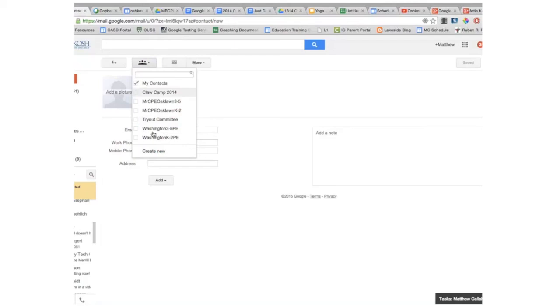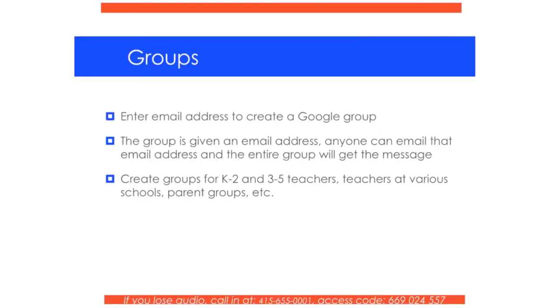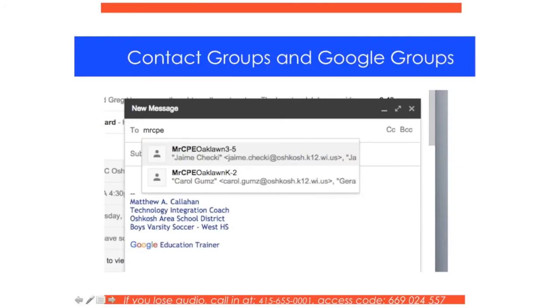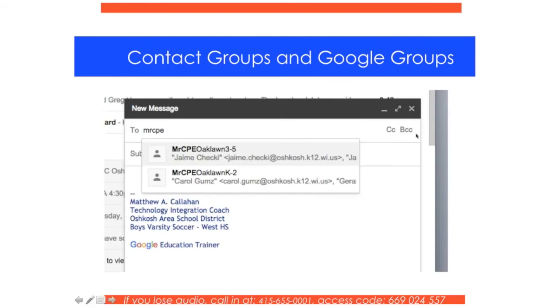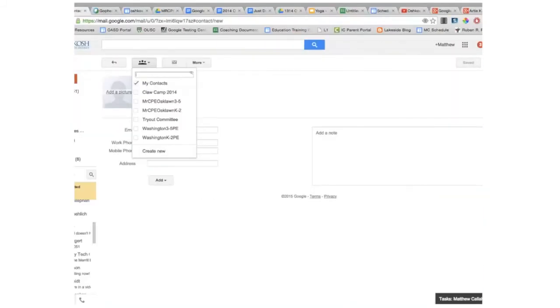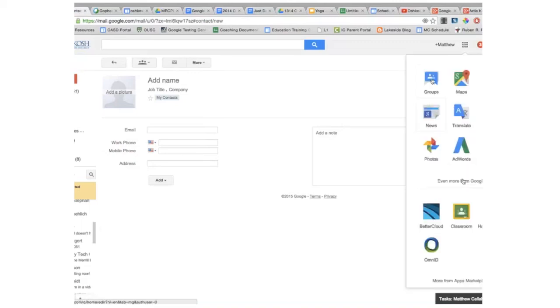Once I created this group, if I would go into my email and start typing in the group name, then it would just pop up. I could click on it, and then all of the email addresses for that group would automatically be in the to field or the CC field of my email message. Now there's another option as well, and that is to do a Google Contact group. If I go back into my Gmail, click on my apps launcher, and click on more, one of the options is a Google group.